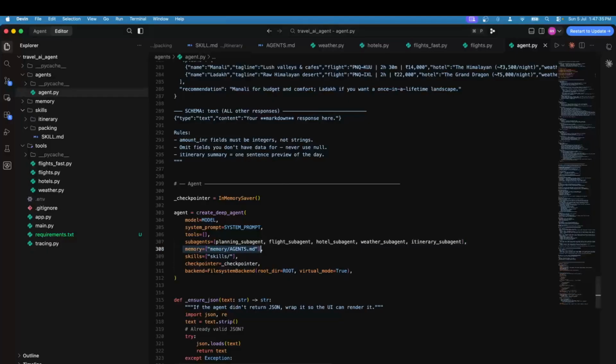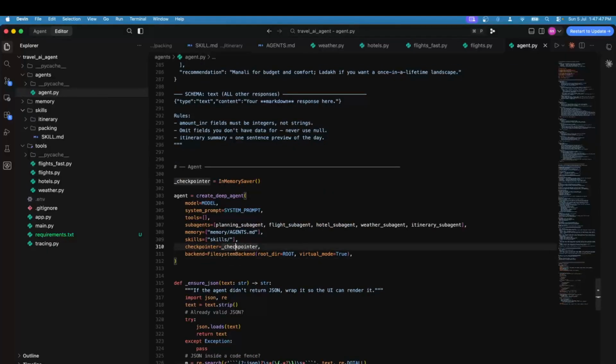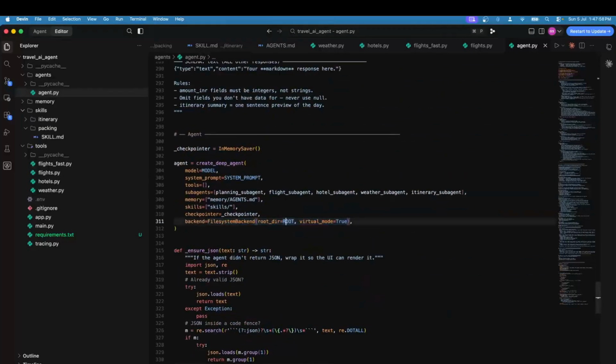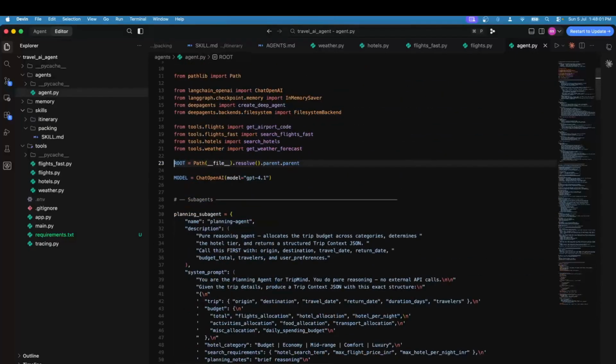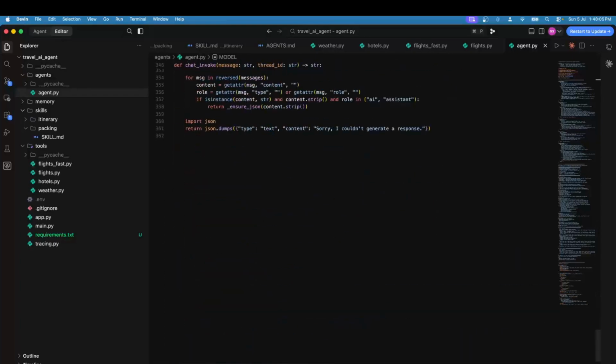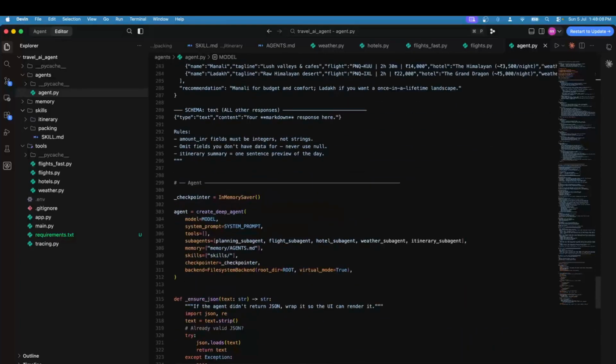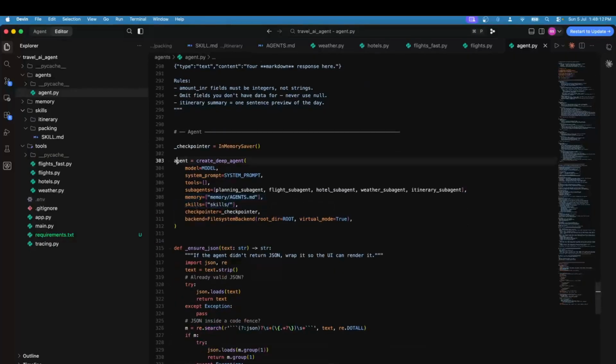Then we have defined our memory and skills. So memory is present here and skills is here, so that's why I've added the relative path here. I've also added checkpointers here. I'm using an in-memory saver, and I have added a file system backend, given the root dir and virtual mode, which is true. So you can see here I'm defining the root dir, and the OpenAI model I have defined on the top. Using this root dir, it is going to search this memory and skills. So this is our supervisor agent.